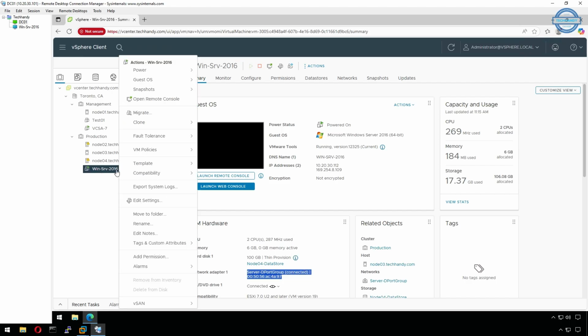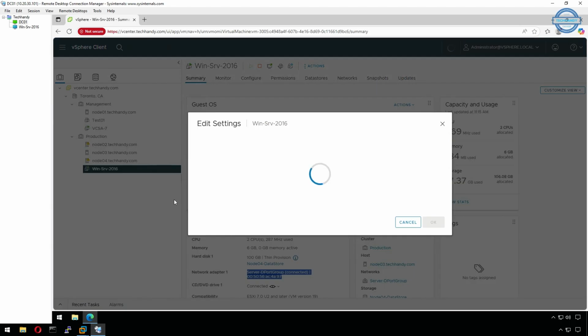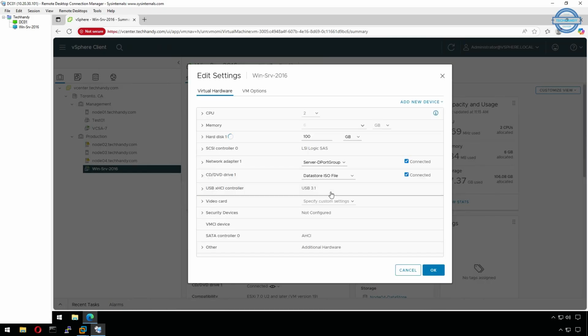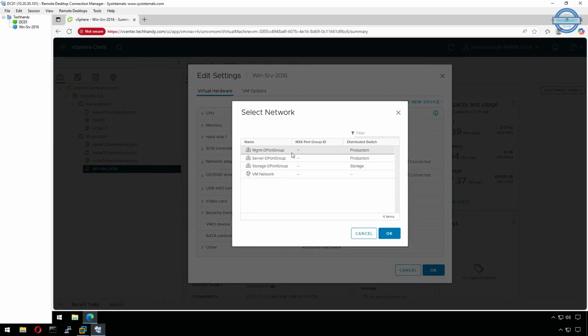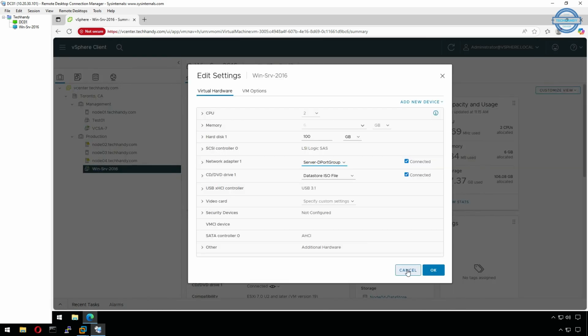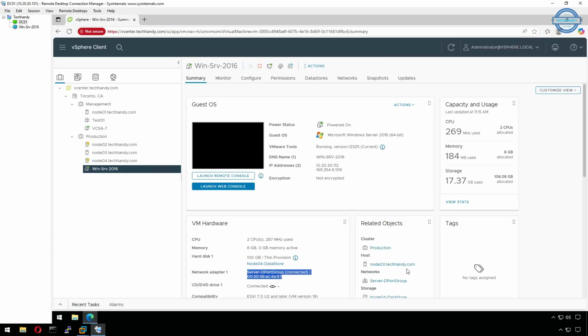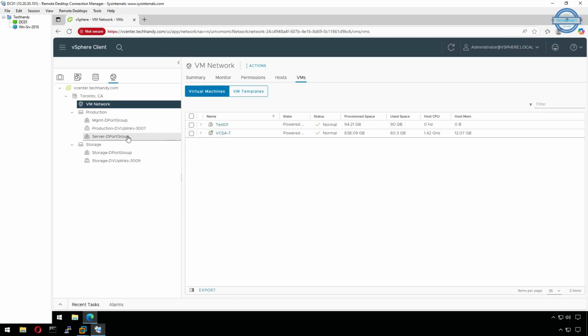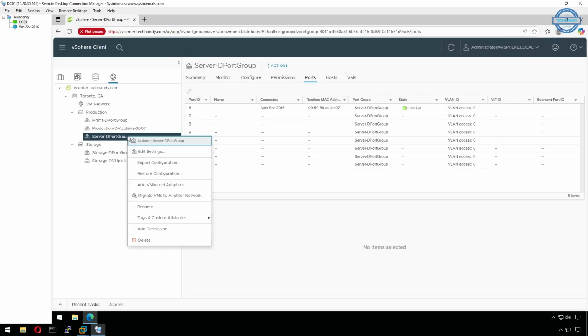For a single machine, as we saw earlier under settings, you can change the network manually as well. You can also do the same simply through the port group. Simply select the port group where you want to migrate the VM and select Migrate VM to another network.